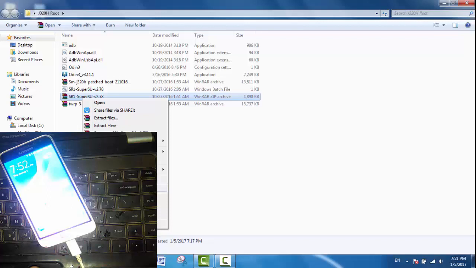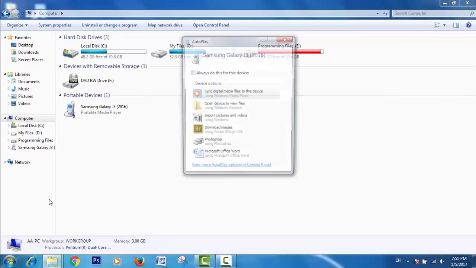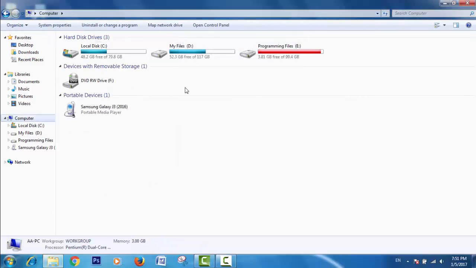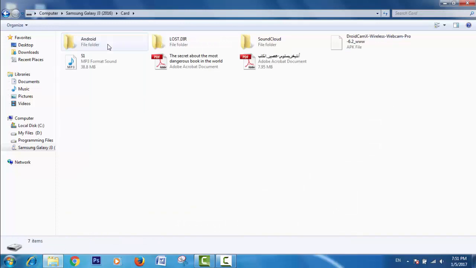Now we copy that file SR1 to the memory card on the mobile. Enter and copy there.